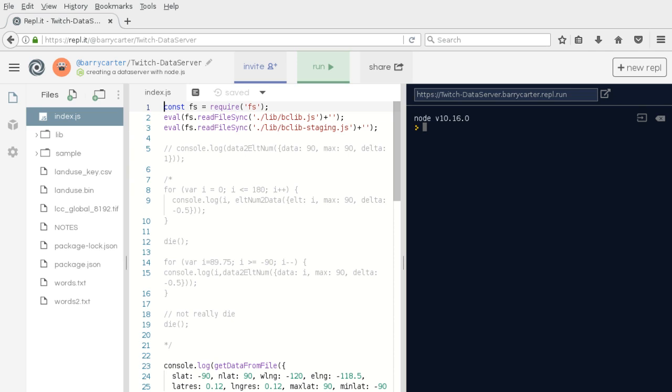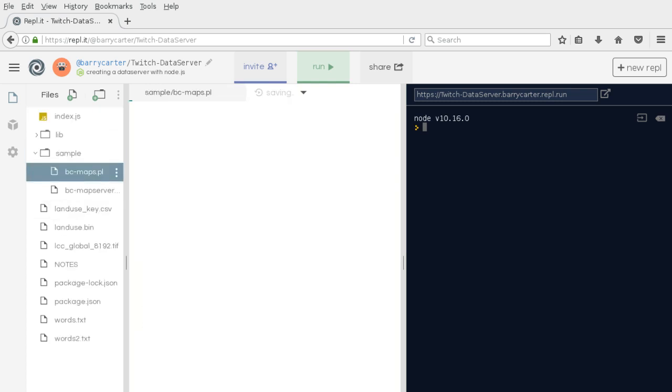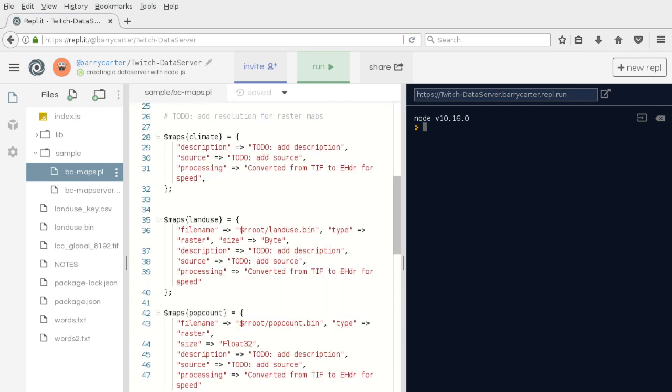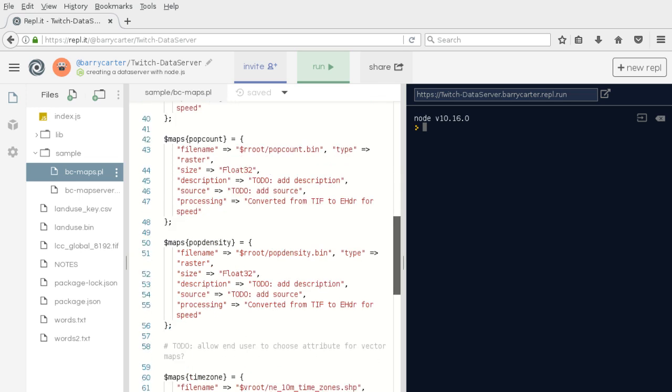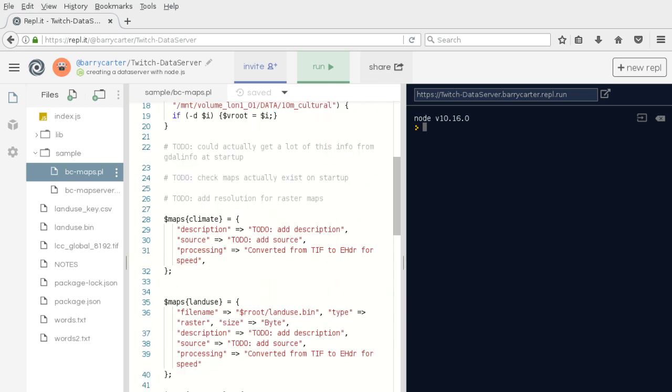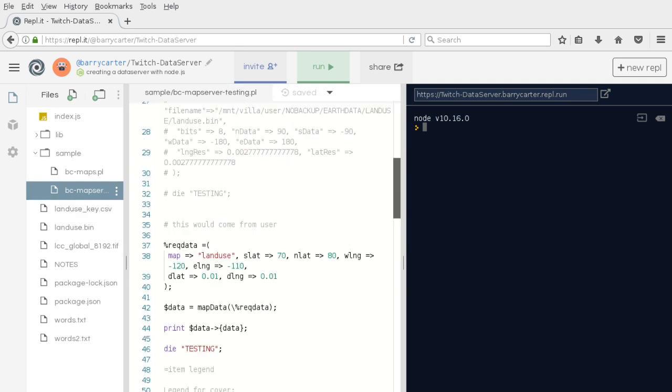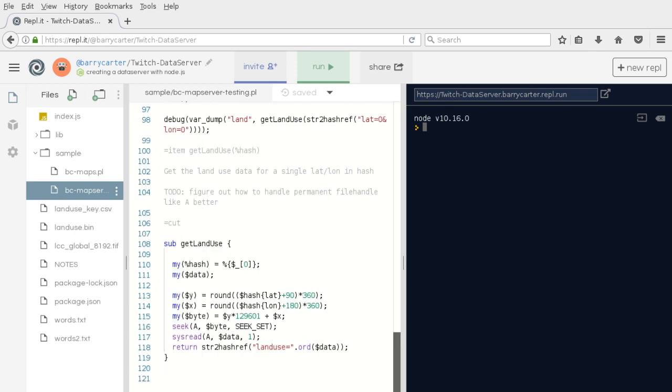Okay, last time we talked about encapsulating our maps, so each map would have its own data separately. And I believe we looked at the code I'd written in Perl to keep, for example, the land use map separate from the climate map, which we haven't really looked at yet, and the population count map. There's a lot of other maps we have, and each map has its own set of information. And then we also looked at this file because we have some more information in here, and we actually want to combine the pieces of information we have.